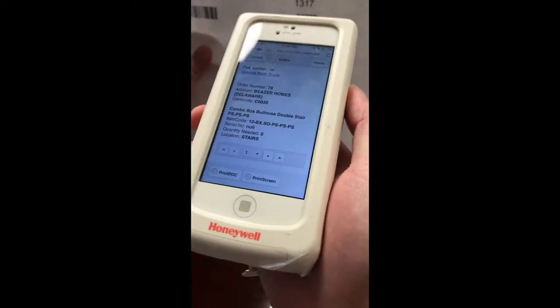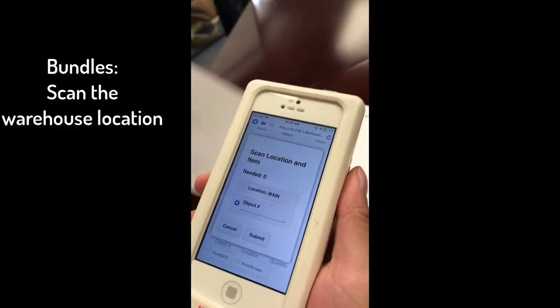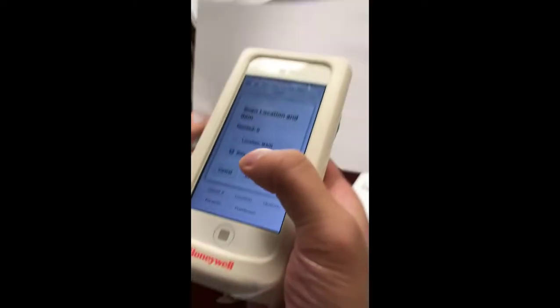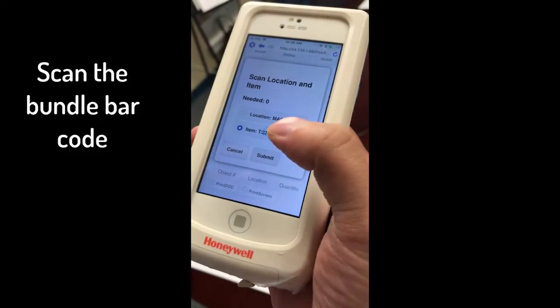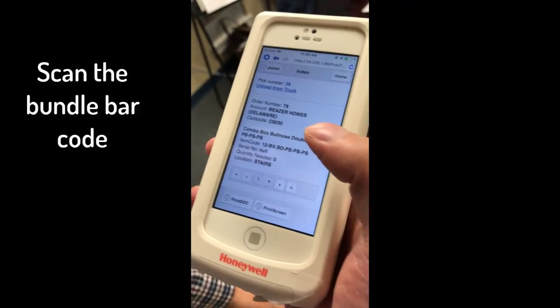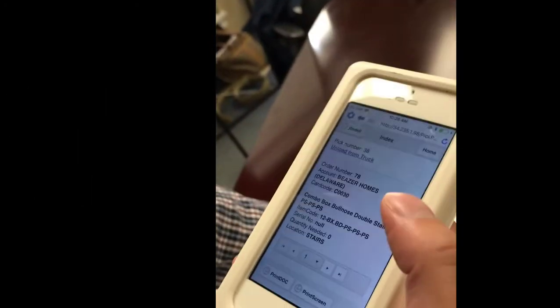Bundles work with the same process. First you scan in the warehouse location, and then the bundle barcode. When you hit Submit, that will load that onto the truck. There's one more bundle on this.